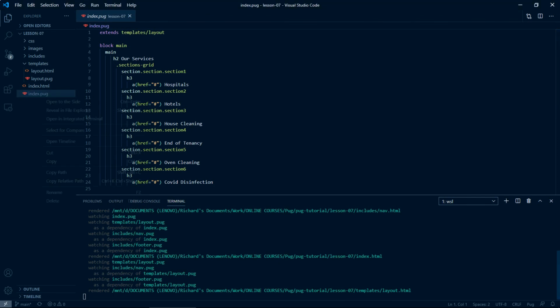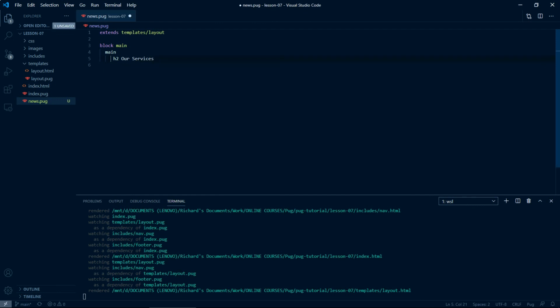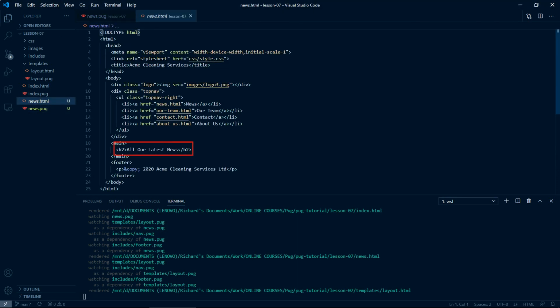Copy index.pug and rename it news.pug. In news.pug, delete sections grid and its contents, and change the contents of the H2 from Our Services to All Our Latest News, or whatever you want there. Save the file, and the compiled HTML file news.html should show this content.